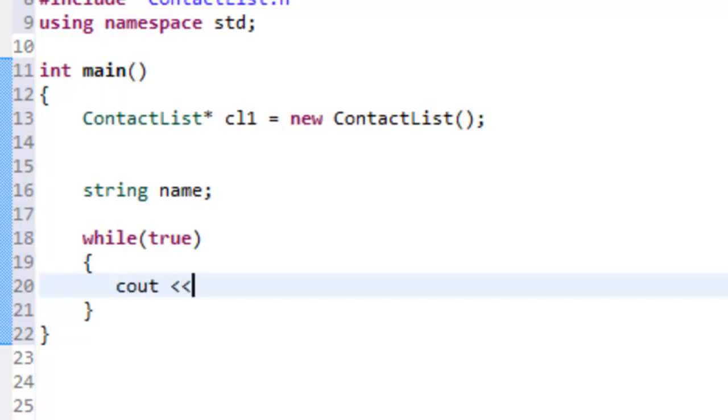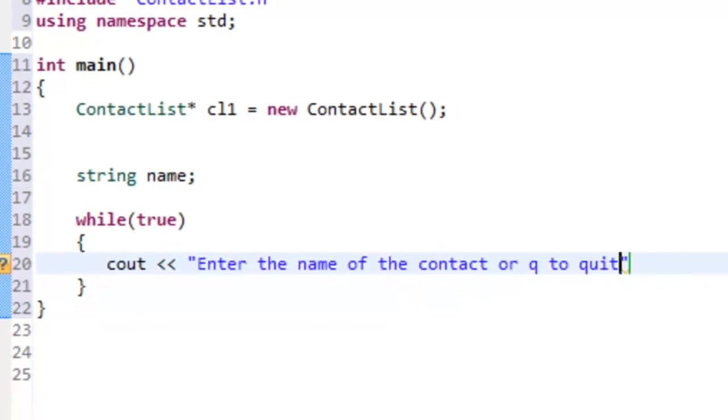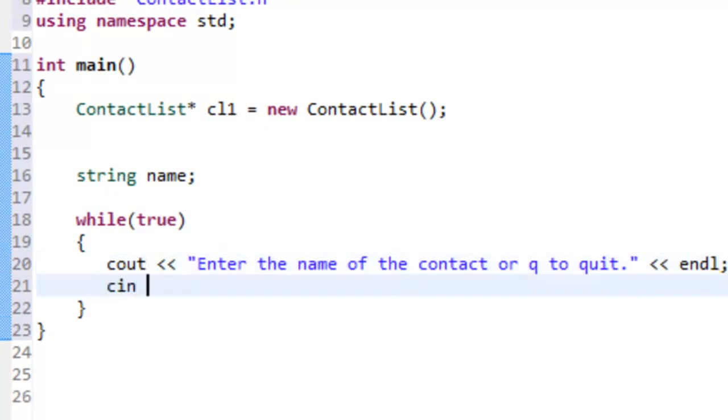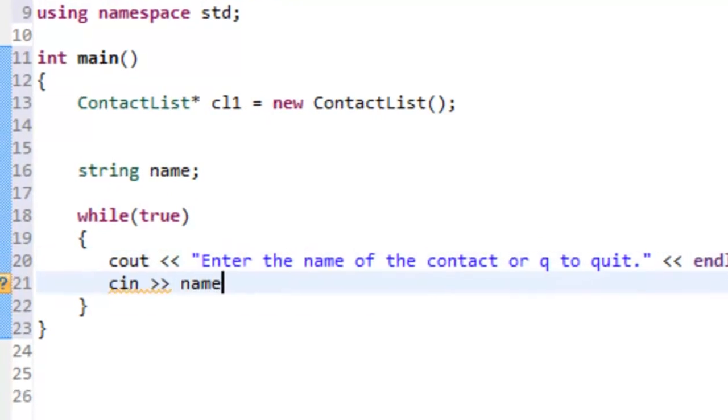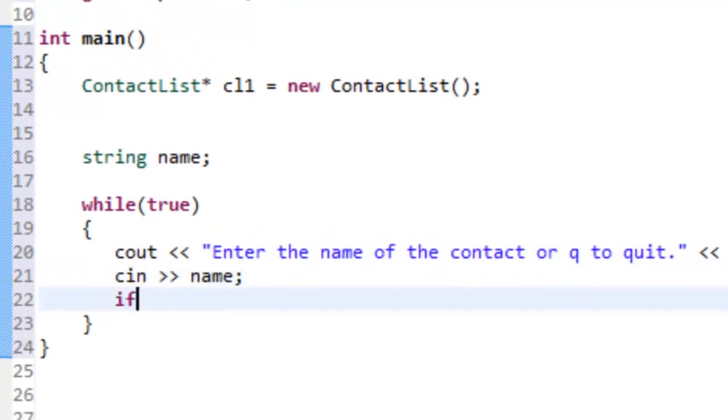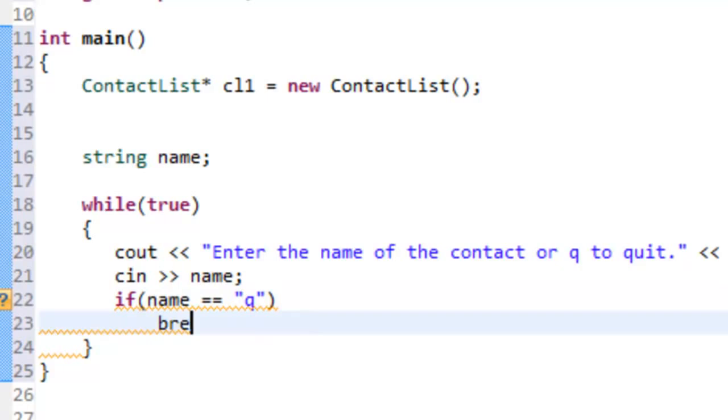So we're going to have a cout here, and what we're going to output to the user is for them to enter the name of the contact, whatever contact they want to add, or Q to quit. Those are the two options that the user will have. Then we'll just read that in, so whatever they inputted, we'll read into our name variable. Once we have the name, we can test to see if that name is equal to Q, and if that's the case, that's our sentinel value to quit. So we'll have a break statement here that will break us out of this while loop, so that we don't continue looping forever.